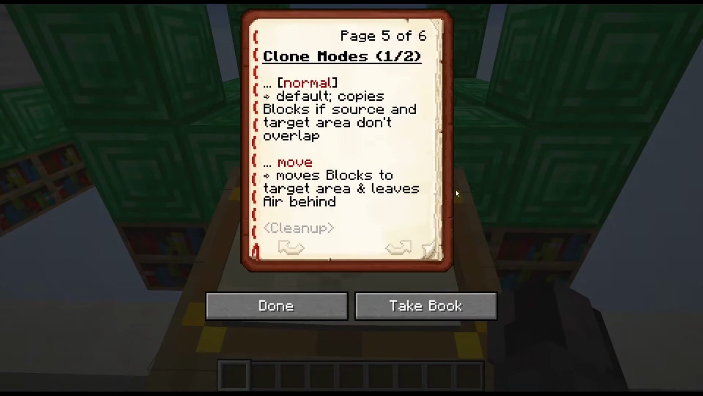Next, let's talk about the clone modes. The first is the normal mode. This is a straightforward copy-paste mode and the default mode. So if you don't specify it, this is used. You have already seen this in action, but what you have not seen is the fact that you can't have the source and the target area overlapping with this mode.